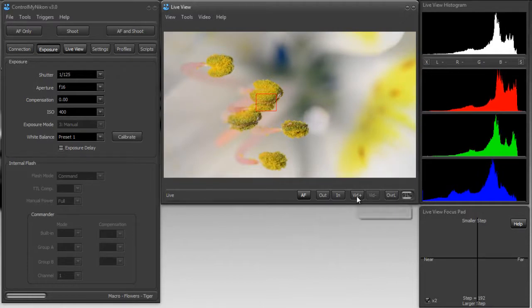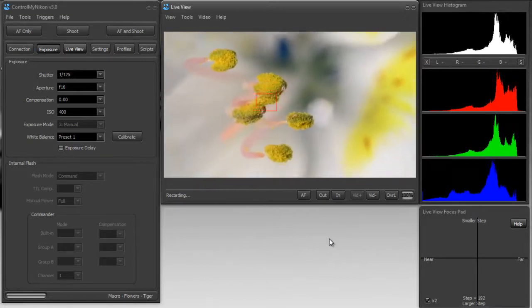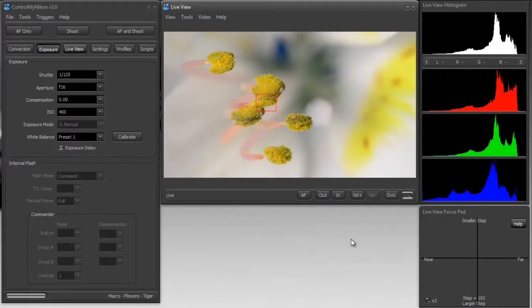So to start recording, I just hit Vid Plus. And now it's recording, and the video file is being stored on the camera memory card. I'm just going to jiggle around the flower a little bit, give it a little bit of motion. There's an action video. Okay, anytime you're ready to stop, you just hit Vid Minus. It says, are you sure? Yep, we're sure.